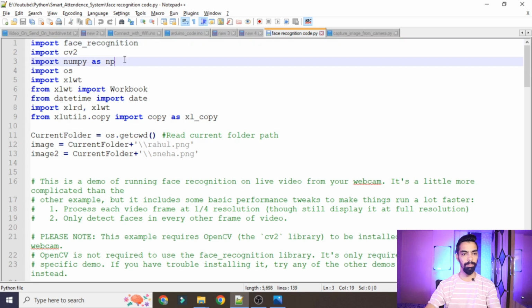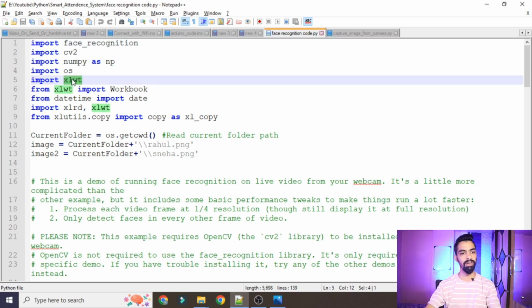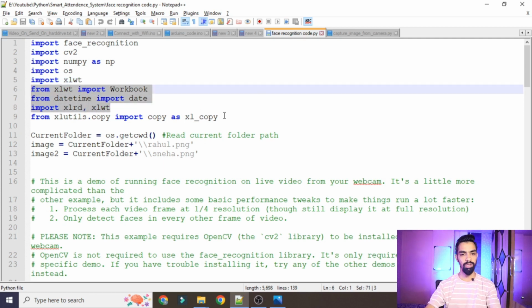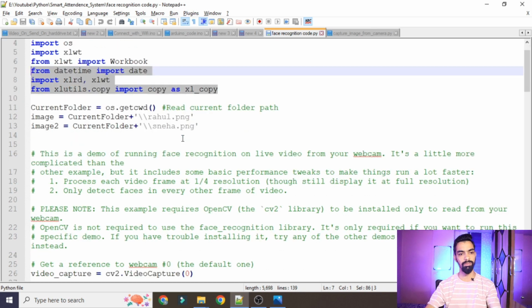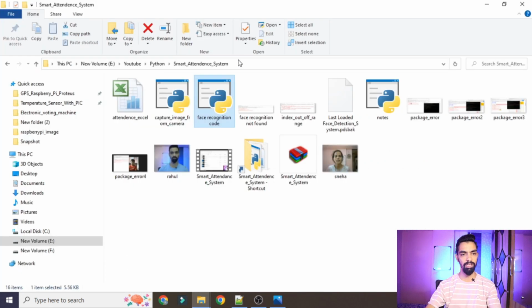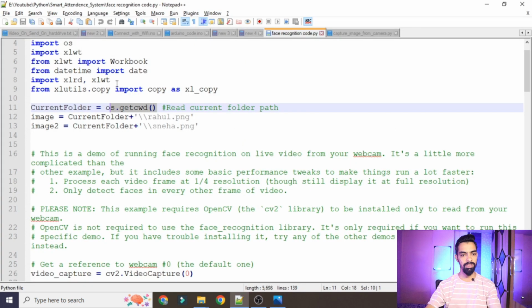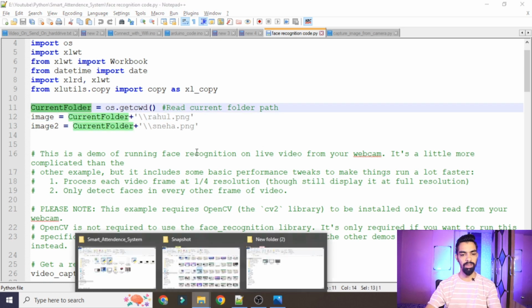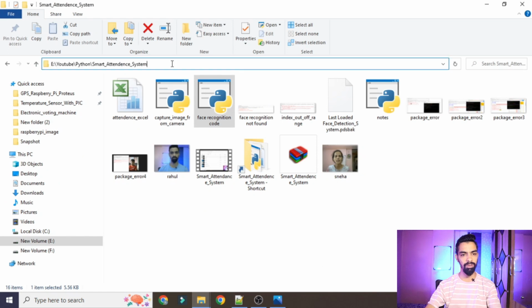Same with the CV2 library, then the NumPy library, then OS. Then to store the attendance we are using an Excel file, so all these libraries are for the Excel file. Now the next line, at line number 11, is os.getcwd. It reads the current path of your project. You can see this is my current path. So to read the current path of the file we use this line, and the current folder variable gets the value of the current path of the project.